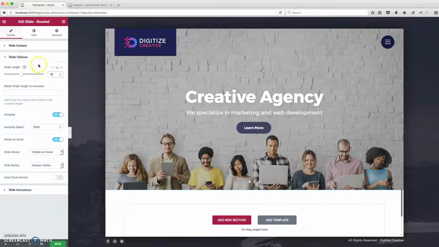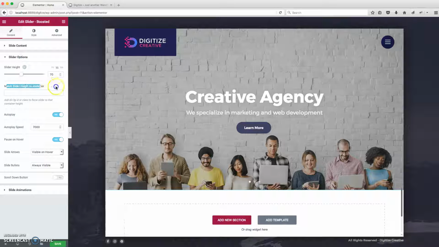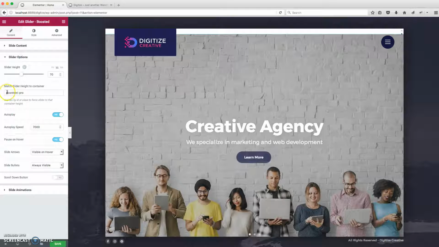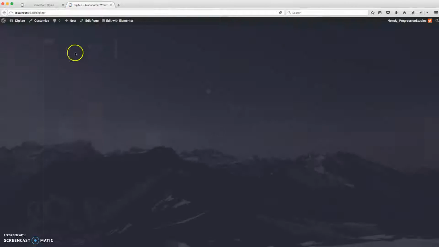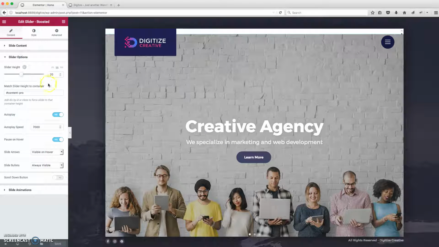Now, I did mention there was another way to do that. For instance, if you wanted to force it to fill the screen, you can do this match slider height container. And the container is content-pro. What that does is make sure that the slider matches that regardless of the percentage. So again, if we refresh it, you'll see it looks exactly the same and fills the whole div for you. So those are the two ways to do it. If you're like, I can't get the percentages right, throw in content-pro, and that'll fill the space for you.